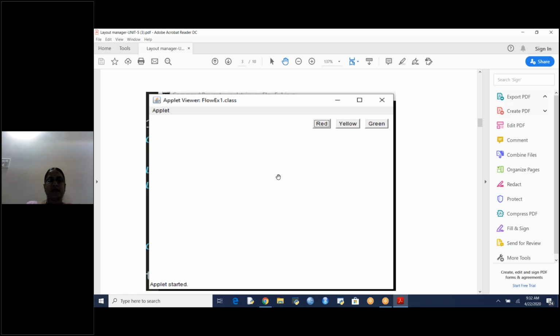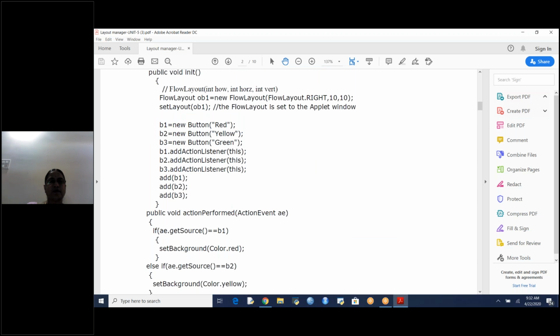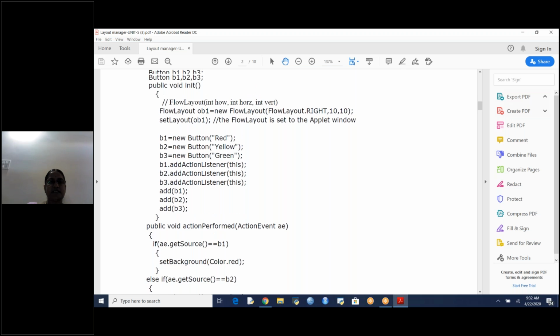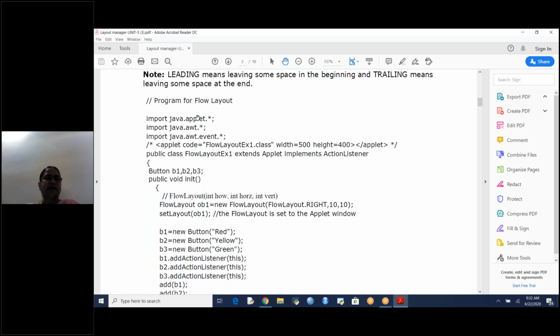Already we have written the program, but for the same program I am adding only 2 lines. Now understand carefully. Same program, 3 buttons program. Now easy. See, same program. First 3 import statements are same. After that, the applet tag within the comments is same. After that, class FlowLayoutExample1 extends Applet. This is also same, no? Every class must extend the Applet class in applet programs.